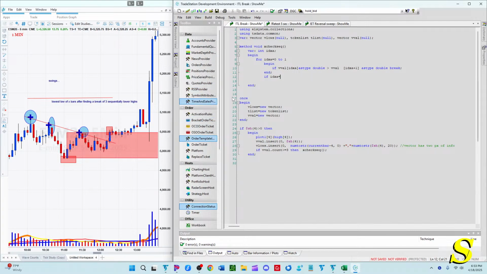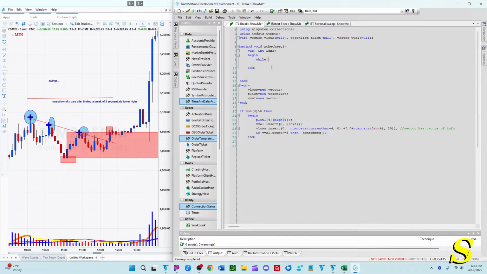Okay. All right. So yeah, but I think a while loop makes more sense. So we'll say while IDX, while this is less.